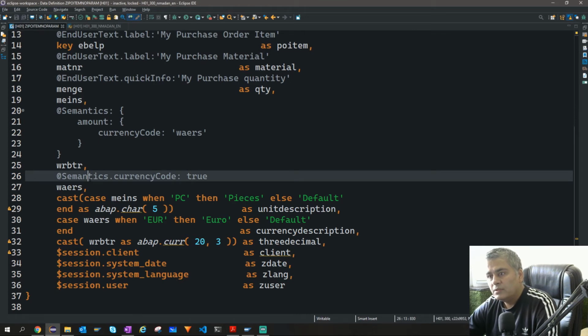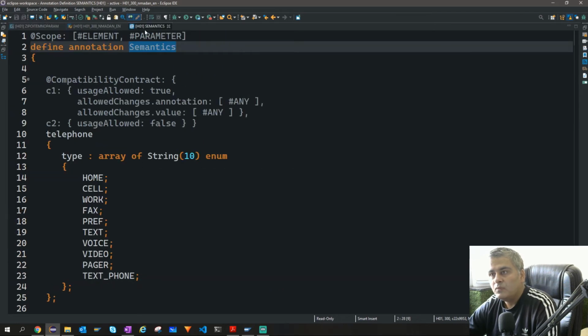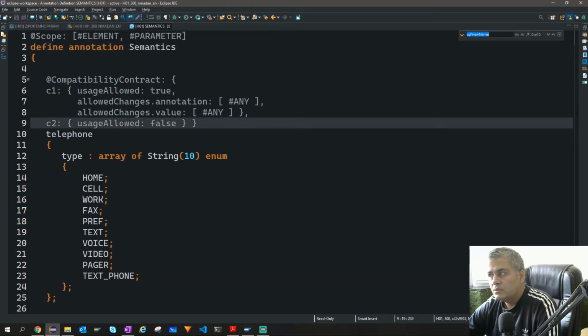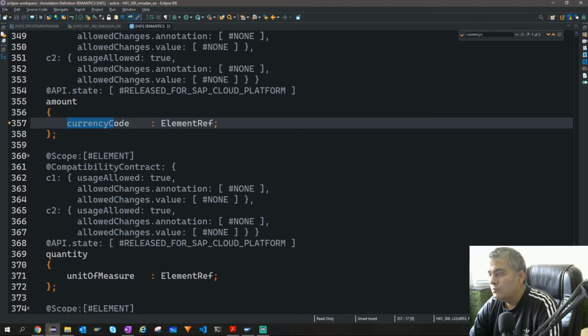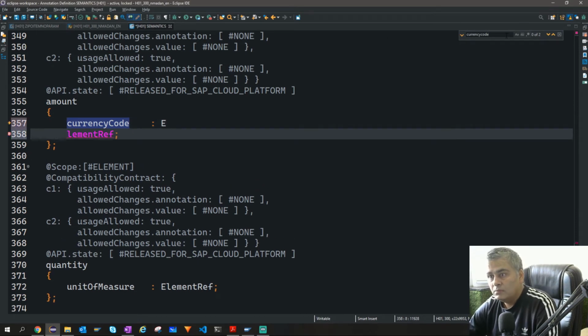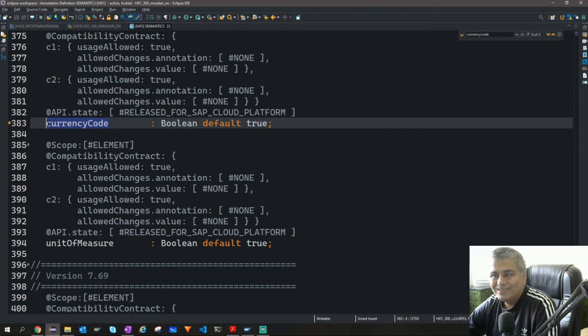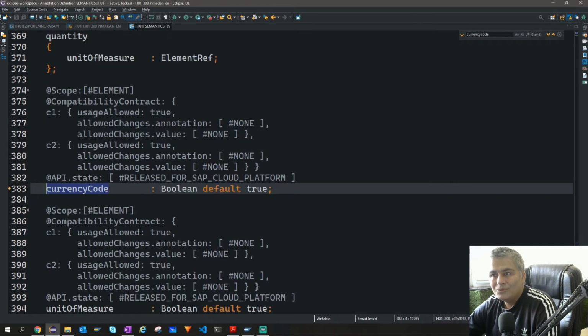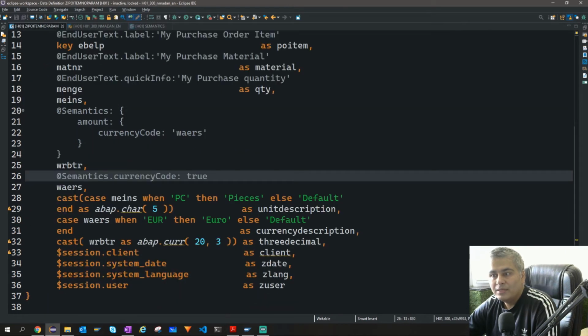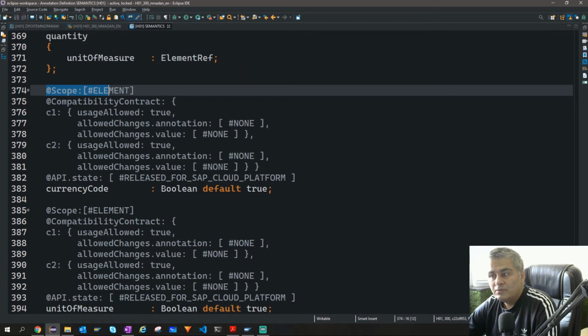So you click here, press F3, it will open its details, right? And if we search here for currency code, it refers to an element, very clear, right? And we are searching for another currency code because this is for the first element amount, but I want to search for another one. Oh no, I don't want to change it, this one, right? And what is the scope of it? Element, that's what we have done, we have used it at element level. And what is the default value? True.